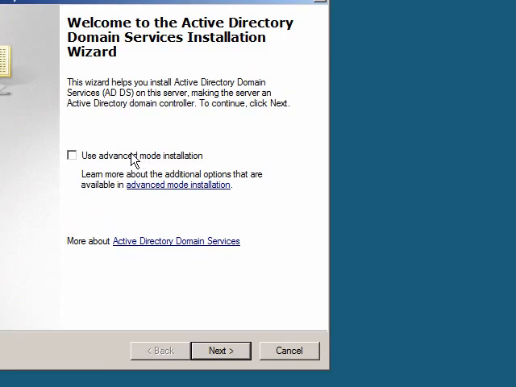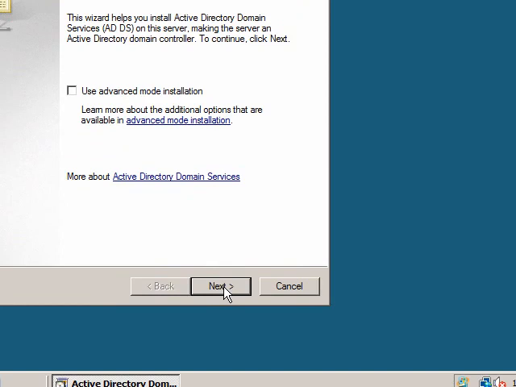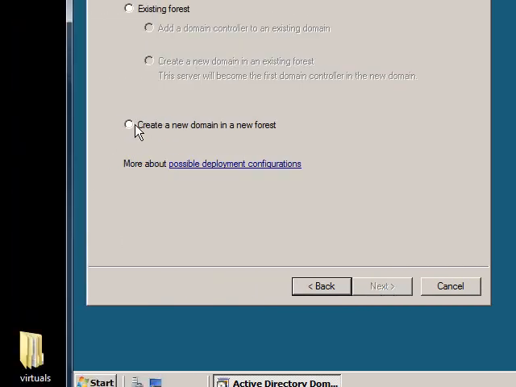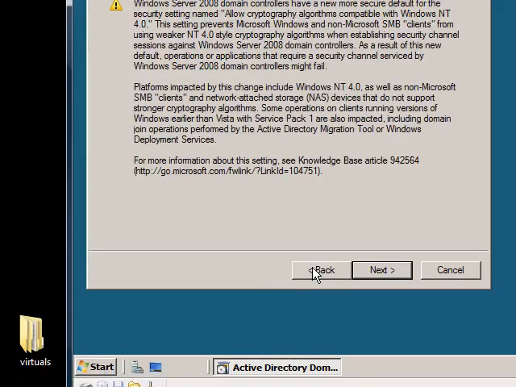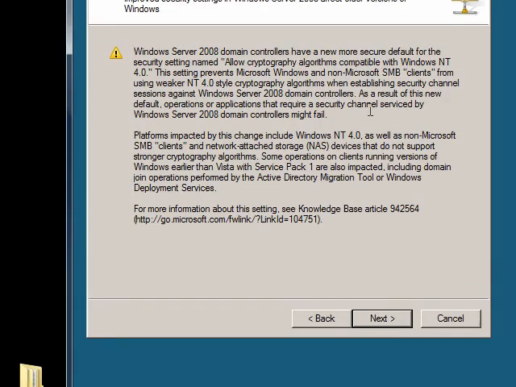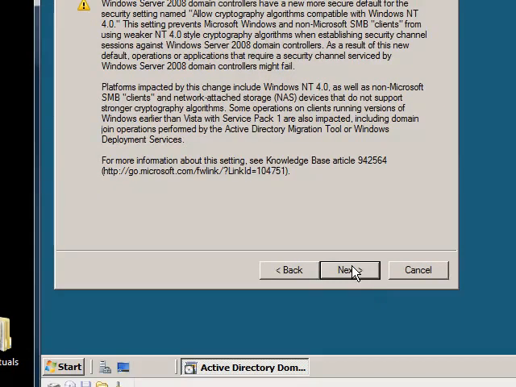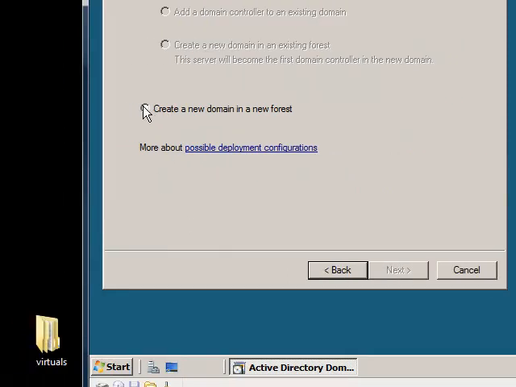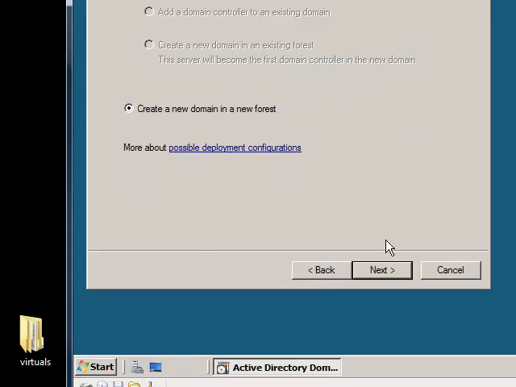There's a check mark for Advanced Mode, but I can't figure out the difference between Advanced Mode and regular install. So I'm just going to click Next. Next. The previous screen did have some important error messages about legacy systems, so it's important that you read it on your own. The video is a little too short for me to be reading it to you. We're going to create a new domain in a new forest. This is our first domain controller.